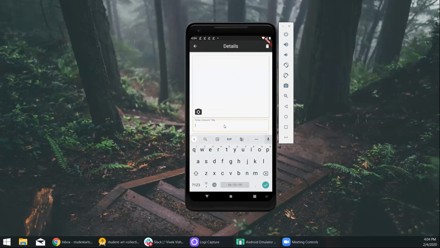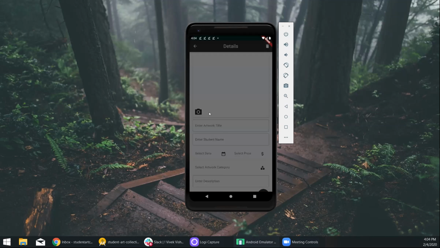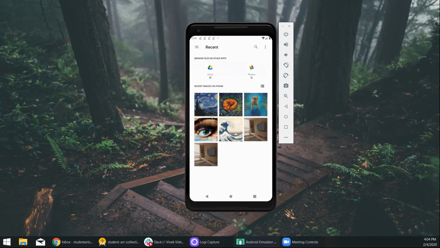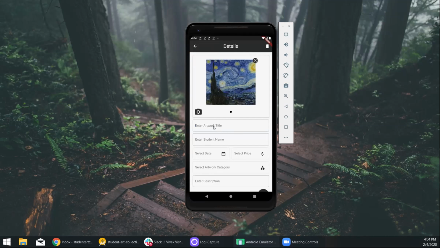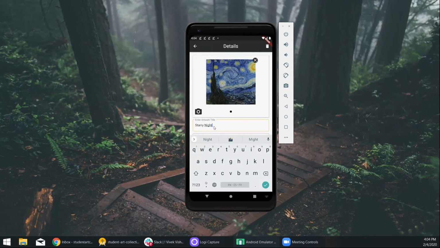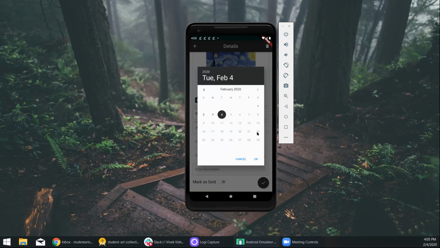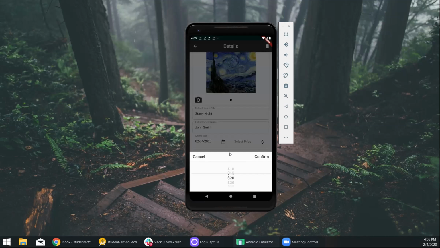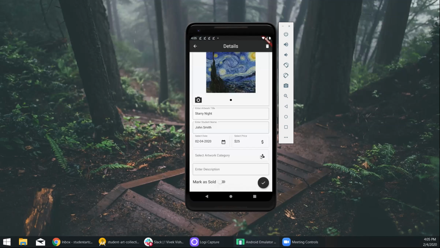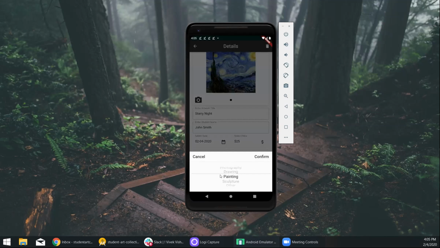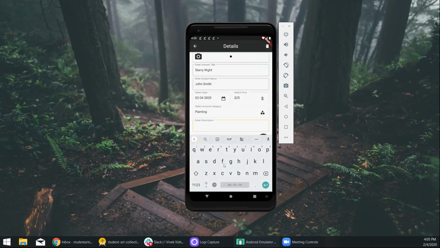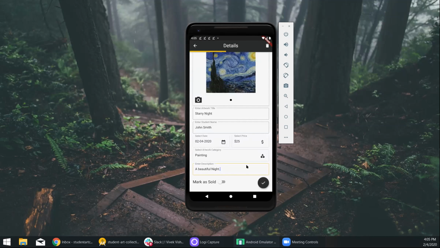I can upload a new image. We can choose either from the camera or from the gallery. I'm going to choose one from the gallery and pick the Starry Night. You can set a title for it, the student name, the date of creation, and the price set to $25. The category can be painting, and then a description. Right, and then we can add it.